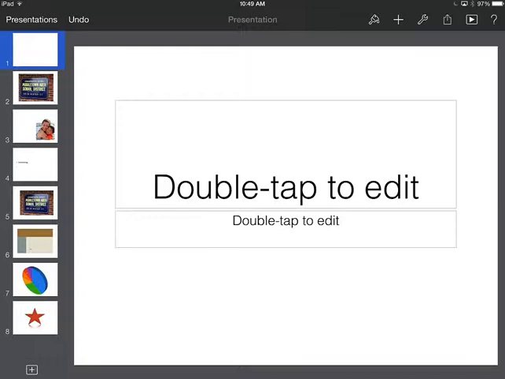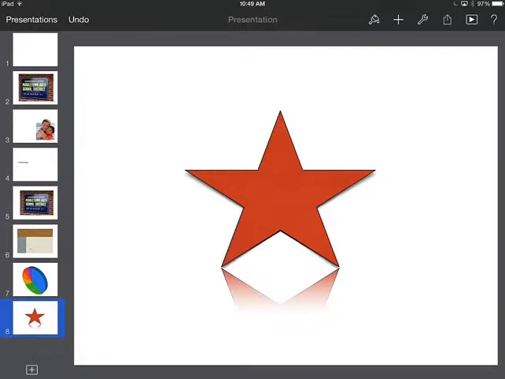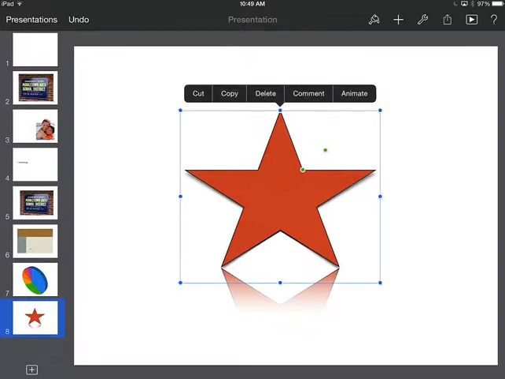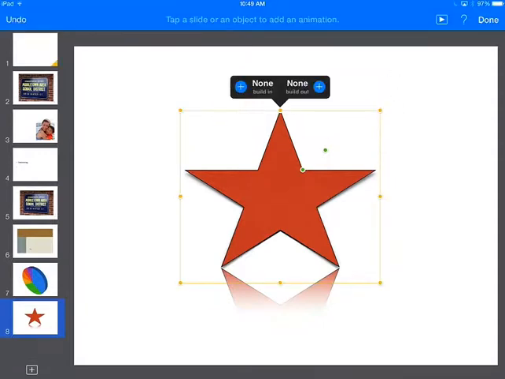When you have elements on a page, you can actually animate those elements. So to demonstrate that, I'm just going to go down here to the star. If I tap on that star, notice it gives me the option here to choose animate. I can hit animate. And you have two different parts of this. There's the build-in. So how do you want it to show up on the slide? And then the other option is how do you want it to leave the slide?